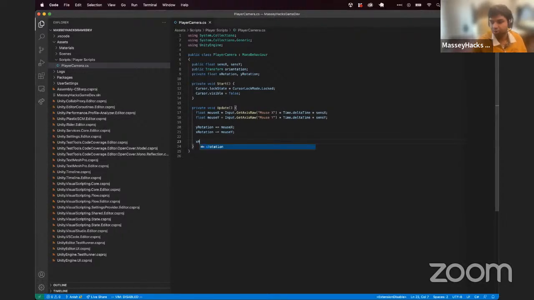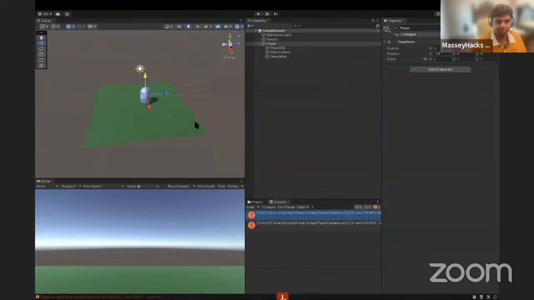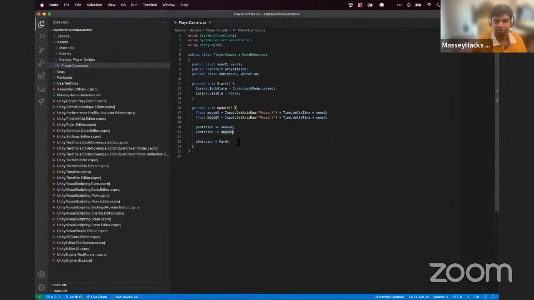And then we want to make sure that our X rotation has clamps, right? We don't want to be able to just continuously rotate up or continuously rotate down. So what we do is we do a clamp, and what this will do is clamp the value we give it, so we only rotate upwards 90 degrees and downwards 90 degrees. And then finally, now we can actually change our transform.